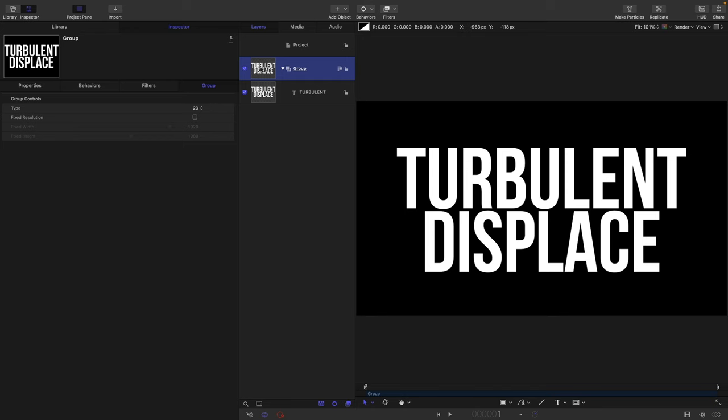Now, when Apple first designed Motion, they made an unusual decision to part company with the technical terms used throughout the industry for a lot of very basic functions. And if you're coming from somewhere like After Effects and you're looking at Motion, you're probably wondering where a lot of the tools have disappeared to, whether they even exist at all. And one of those is probably Turbulent Displace if you're coming from After Effects.